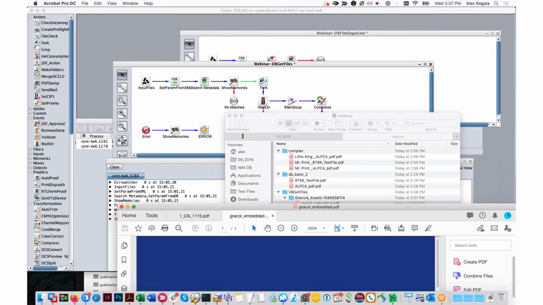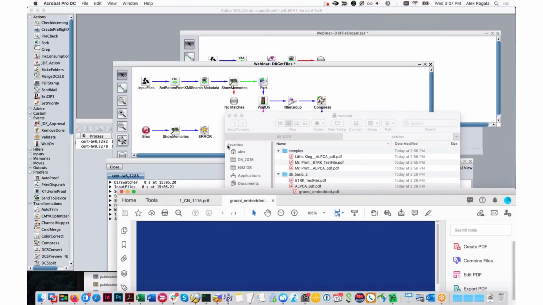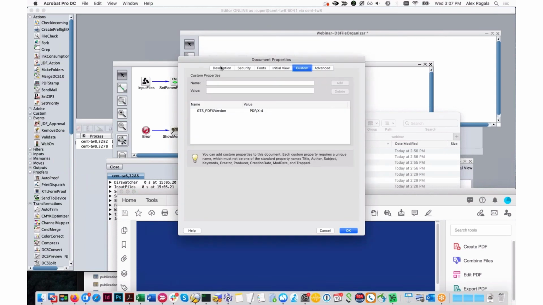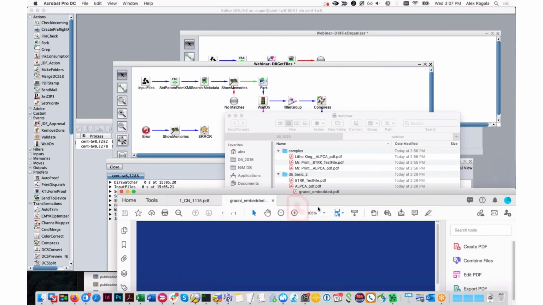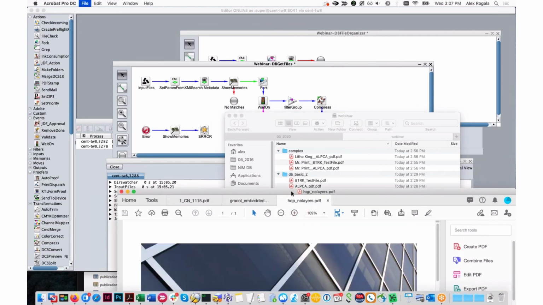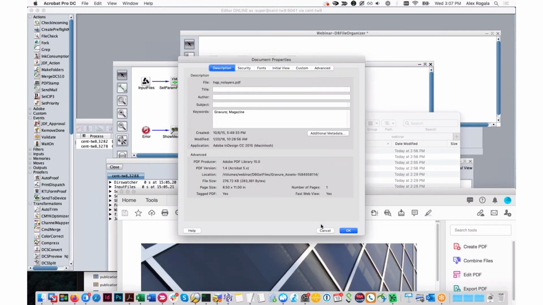And if I open anything in this gravure assets and I look at the keywords, you'll see that those all have gravure as one of the keywords. If I try it on this one, you'll see that also has gravure.